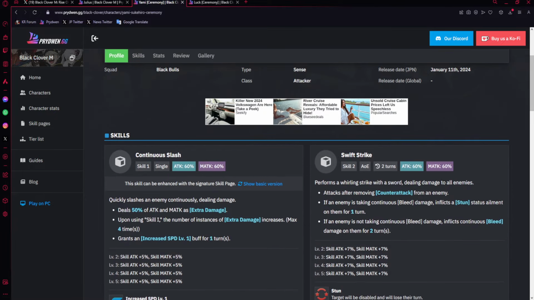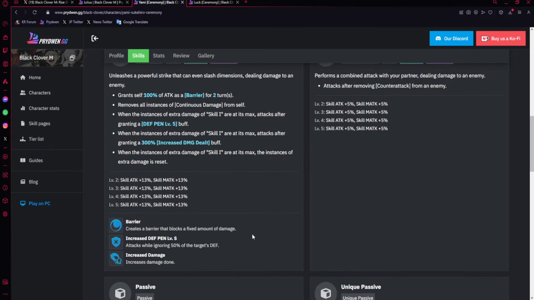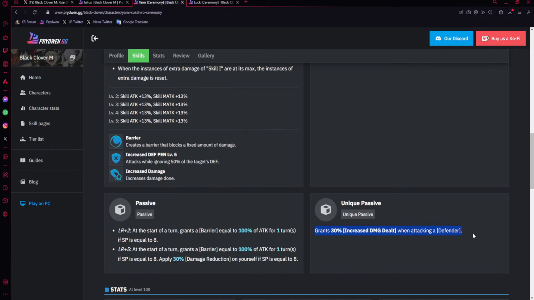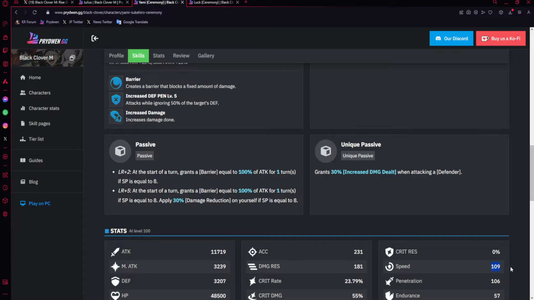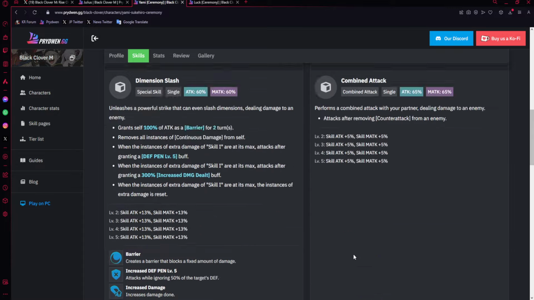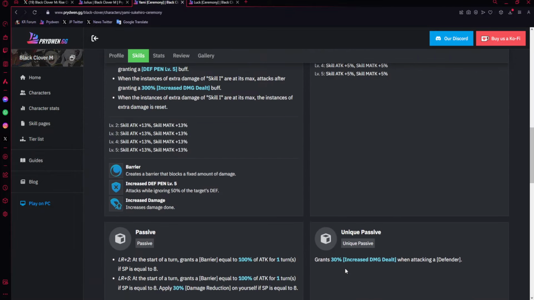I think for PvE, he is not that bad, right? Obviously, you get the single target. You give yourself a barrier every time, which we're going to talk about. Now, he gets 30% increased damage when attacking a defender, which could be good, but in general, he doesn't do too much damage, but Black Asta's there, so I mean, he could do something against Black Asta, I guess. It's just not like insane, right, but it is good. Now, one thing about him is that he's at 109 speed, which does help him out a bit. He's much better on paper, though, than he is in-game, I would say.